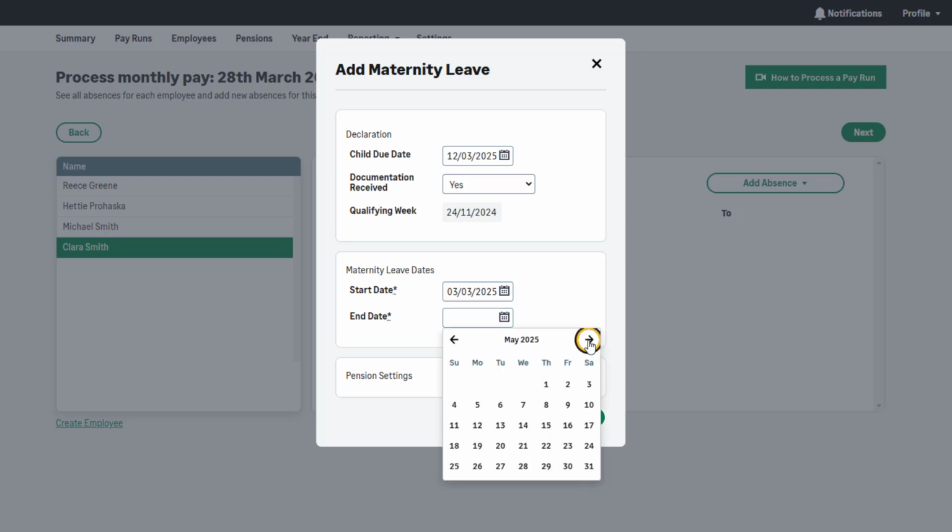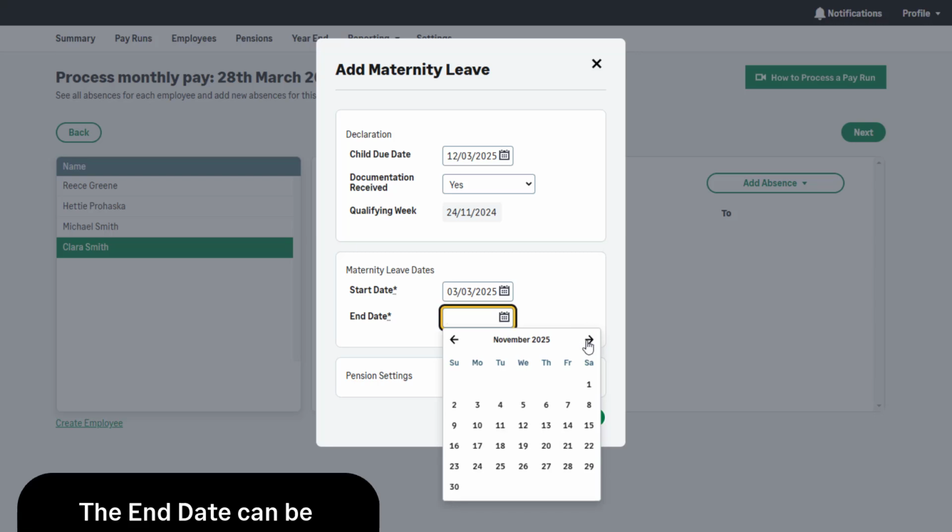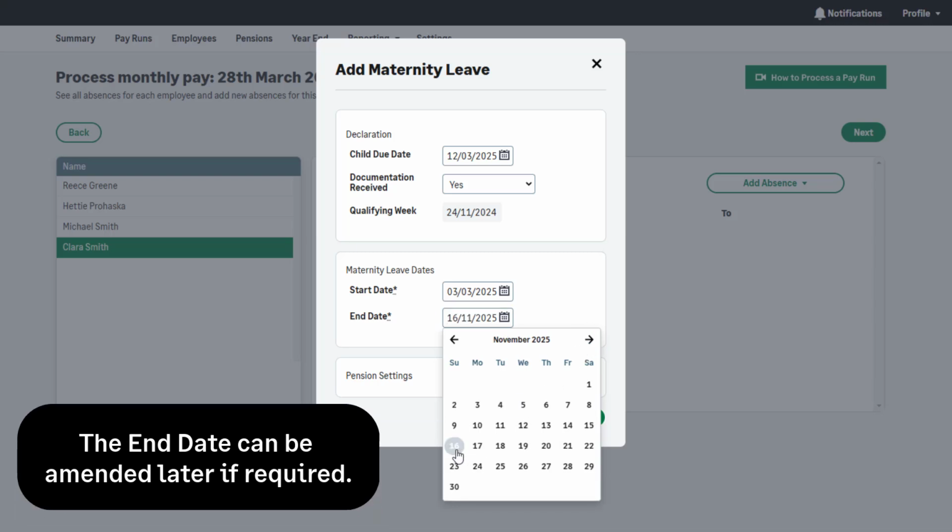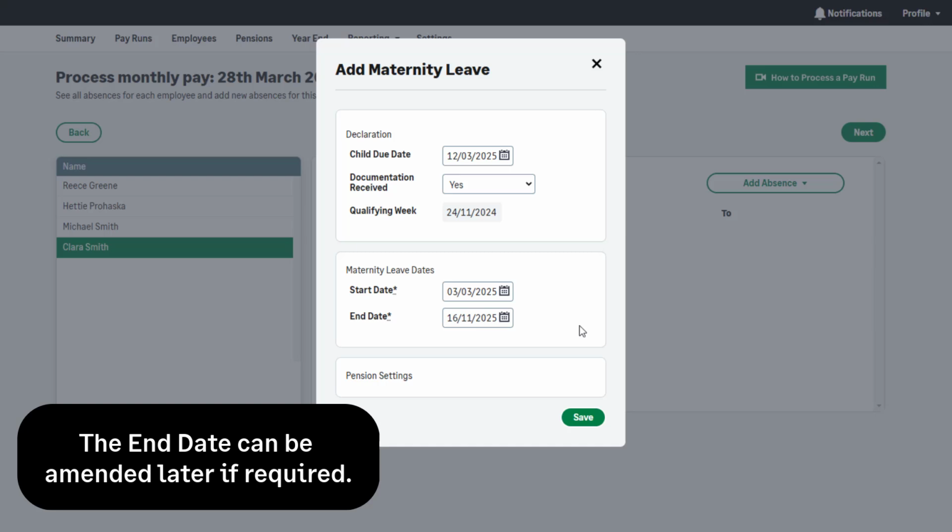Enter the end date of the maternity leave. This is the projected date the employee would like to end their maternity. This can be amended later if the date changes.